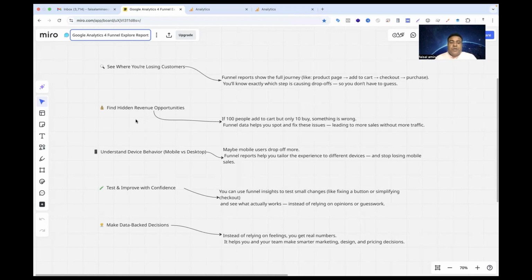The third one is understanding device behavior, mobile versus desktop. Maybe mobile users are dropping off. The funnel report helps you tailor the experience to different devices and stop losing mobile sales. Suppose your selling performance on desktop is okay, but on mobile it is not okay. By using the funnel exploration report, you can find the actual reason why your mobile devices are not generating more leads. So you have to fix this.